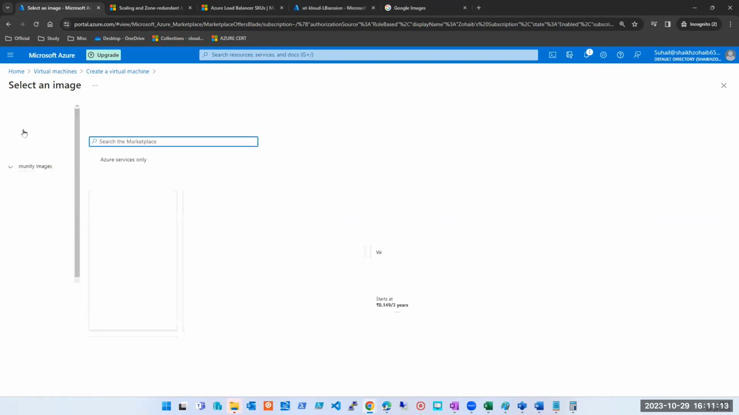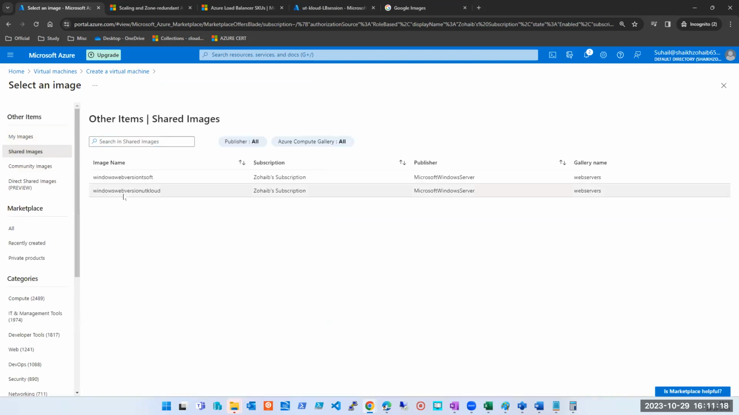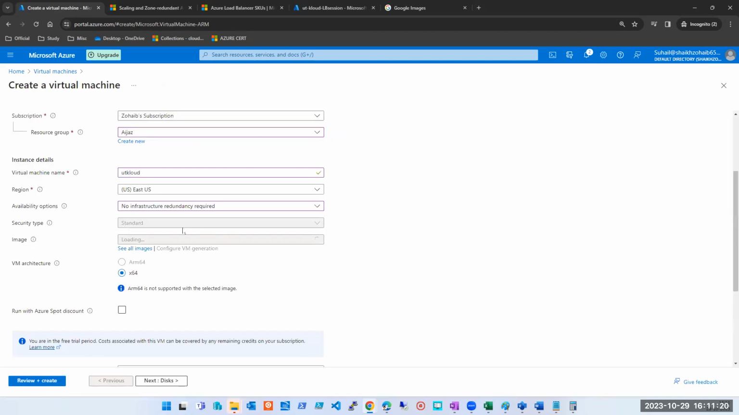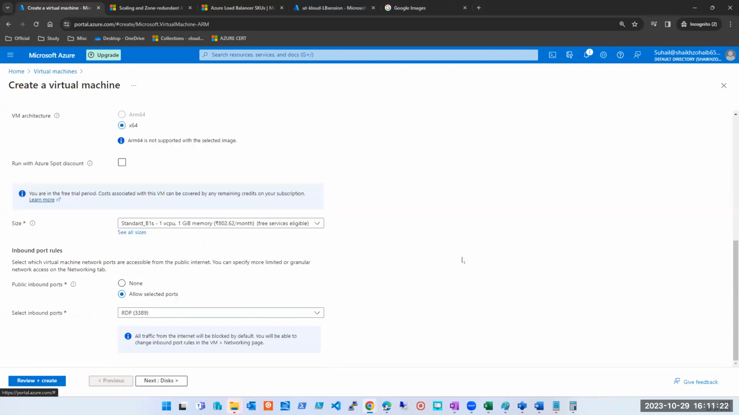You can do one thing. You can create one with RDP and take RDP to see which machine it is running on. But when you have the easiest option, why do that? Now look at this. I selected the UT-Kloud one. Okay.